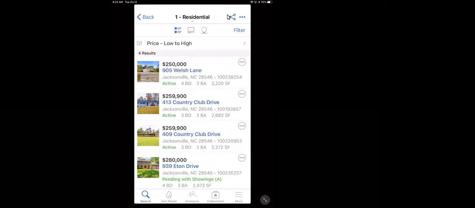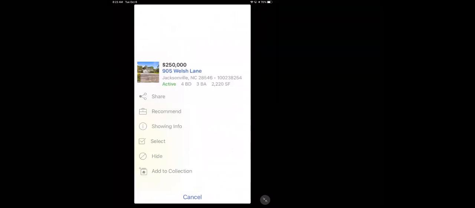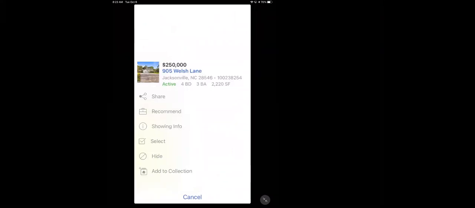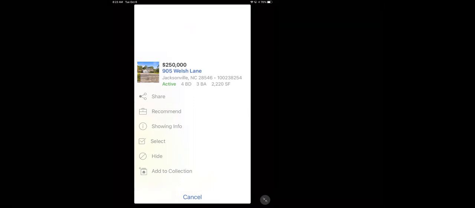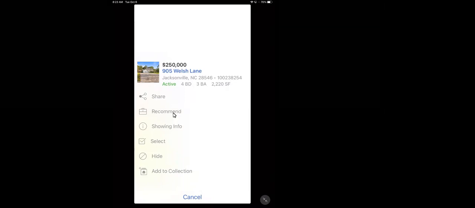Now, before we actually share this search, meaning we're going to save it and set up a subscription, I want to point out these 3 dots. Whenever you see these 3 dots inside of FlexMLS, it means there are more options, and there's some really cool things you can do here. When I tap on the 3 dots, you notice a lot of options like share. If you want to share just an individual listing, which we're not going to do because we're going to share all of them by saving and sharing, it's basically the same way as saving in the app. Recommend a listing.